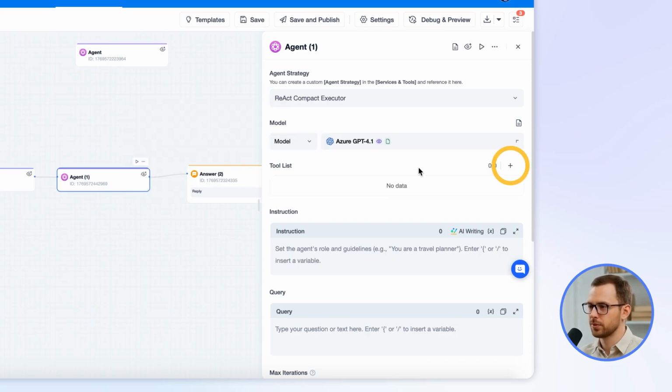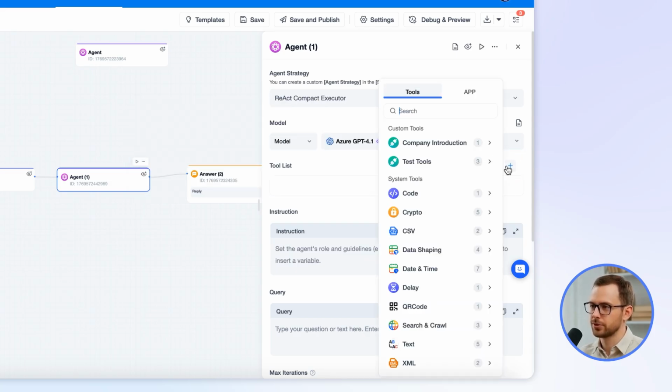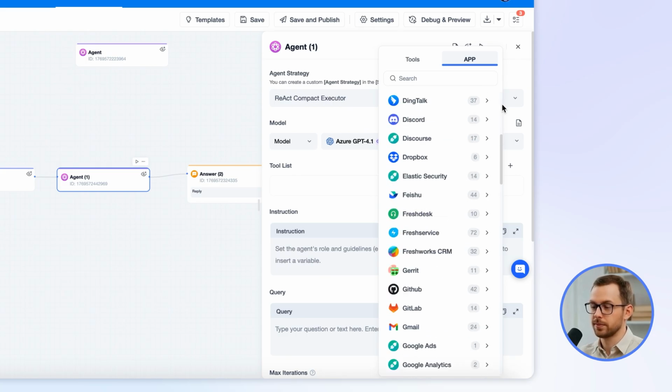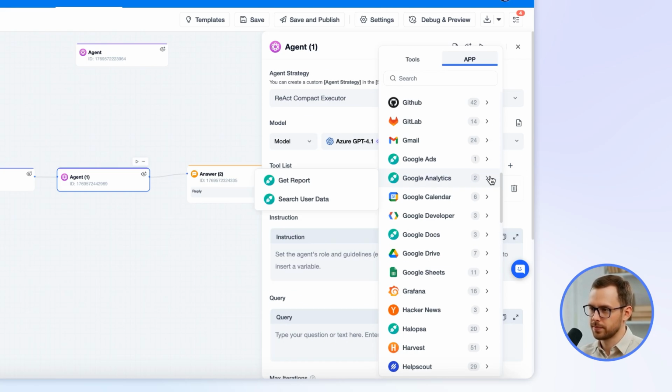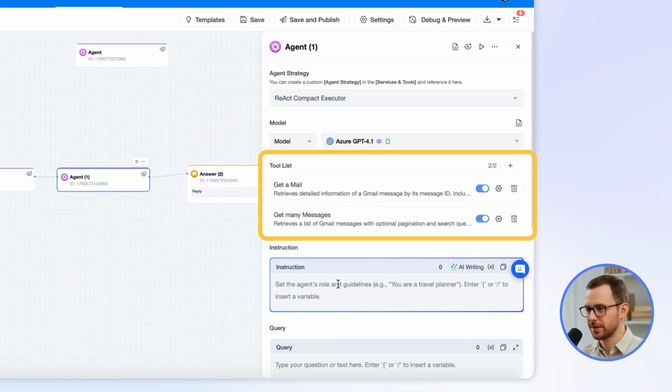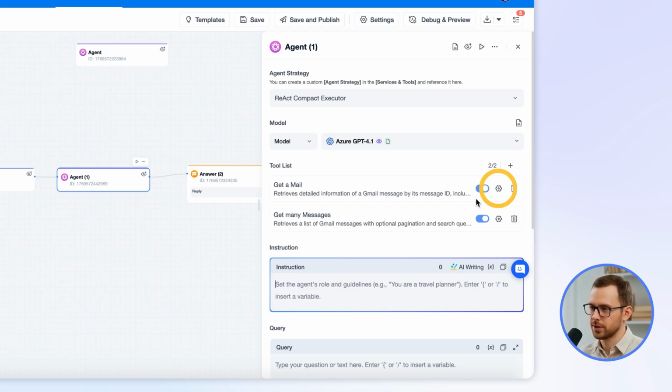In this agent node, we select Get a Mail and get many messages from the Gmail app. The specific capabilities of the agent depend entirely on the tools you include in its tool list. For instance, if I only provide an email query tool here, the agent won't be able to perform actions like sending or forwarding emails. The agent can only invoke the tools you have explicitly authorized. Then set up the corresponding credentials.